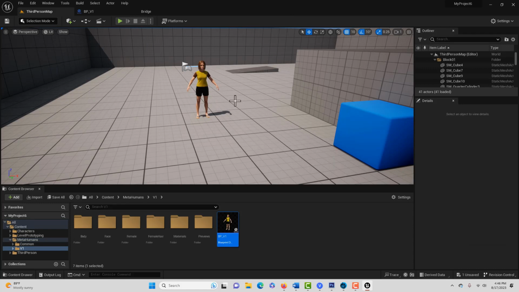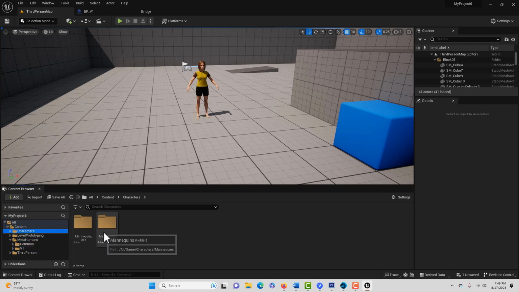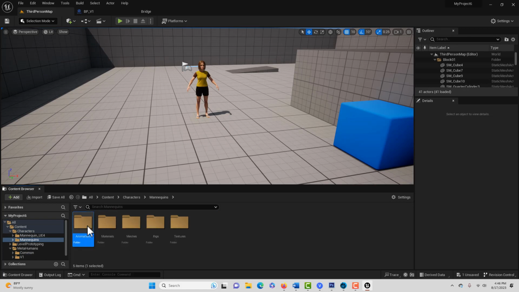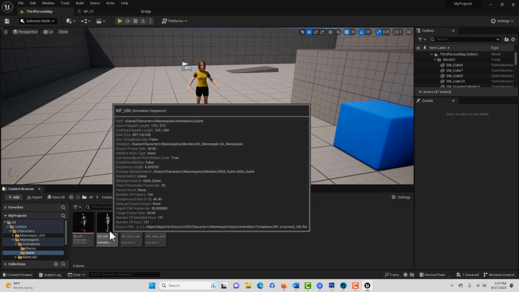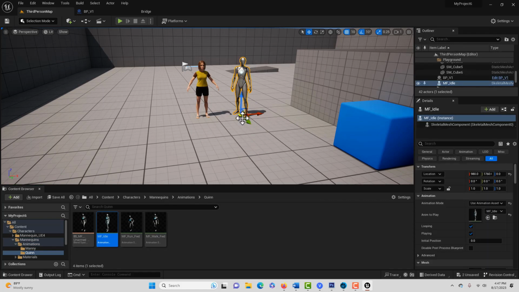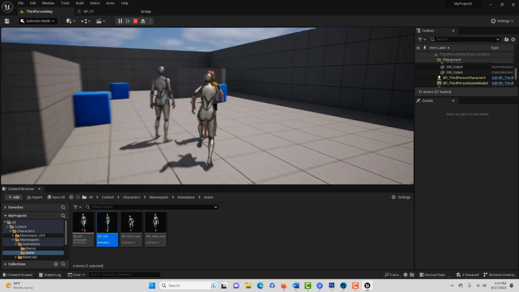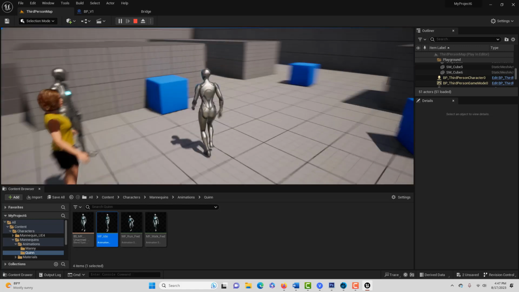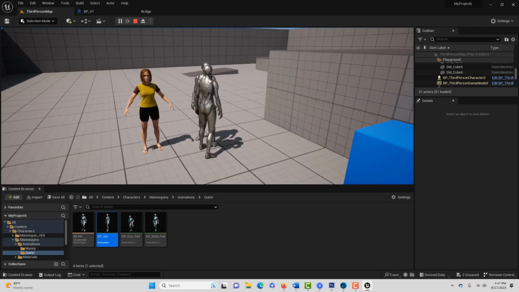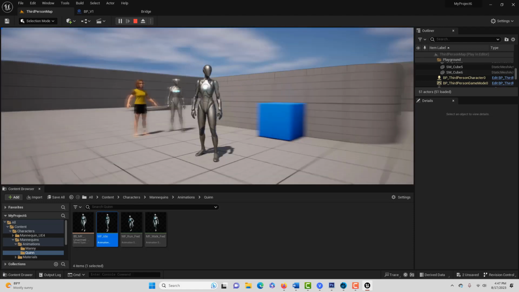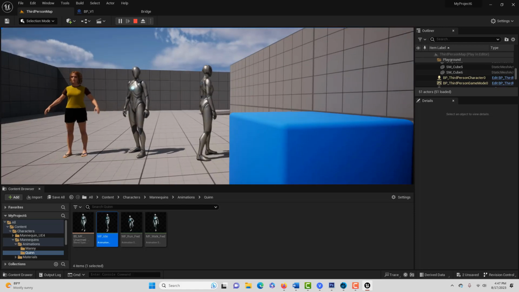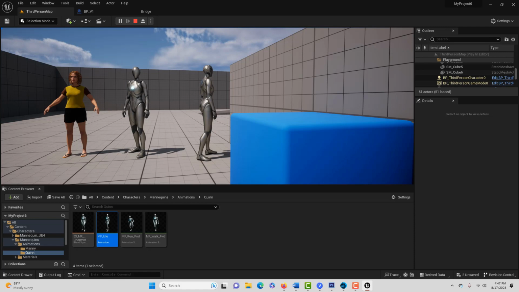Okay, so now we're good to go, and we're going to try to do the retargeting. This is not too complicated. We're going to go into Mannequin, Animation, Quinn, and go to the idle, and there is our UE5 animation right there. If I hit play, everything takes a while. My system, I think this has to do with OneDrive storing stuff on the cloud, and there's a delay. So we can see the animation on the UE5 mannequin, the subtle idle, but not on our MetaHuman. That's what we're going to take care of right now.